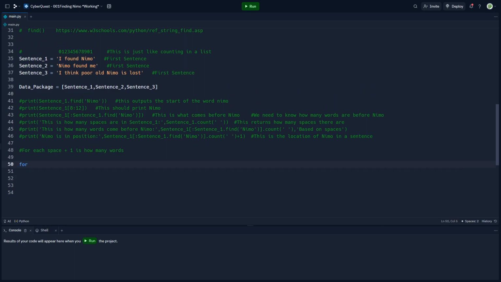So I'll say for data in data package. What do we want to do? Well, we basically just want to print out our little gizmo here that we made. Nemo is in position, this position. Now, the way a for loop works is it works once on each item in the list. So we don't want to use sentence 1 over and over again. We want to use data, because these are all of the sentences packed into my data package. So you can see I use the variable data. So instead of using sentence 1, I will say data, and I will say data.